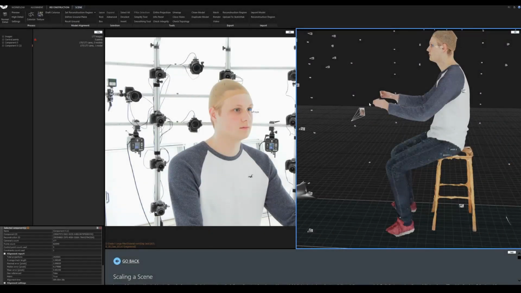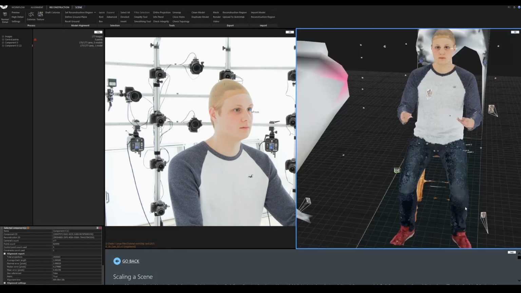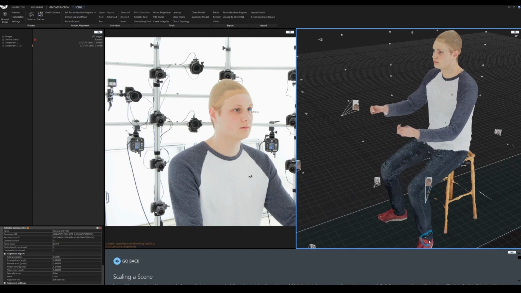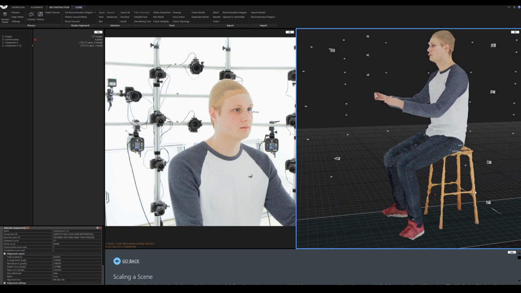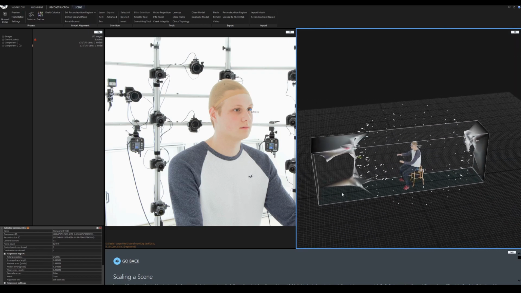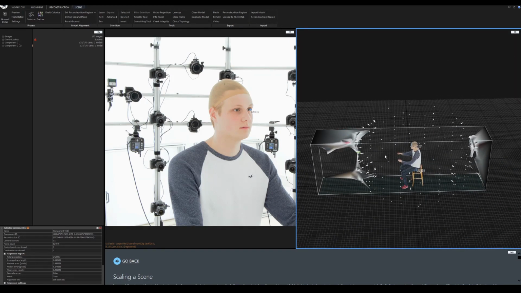It's usually fairly quick, and it comes up with lots of errors, like my hands being a bit weird here, and the feet, as well as the stool. And it has also created lots of geometry for some things we don't need. So our next step is to set the reconstruction region.